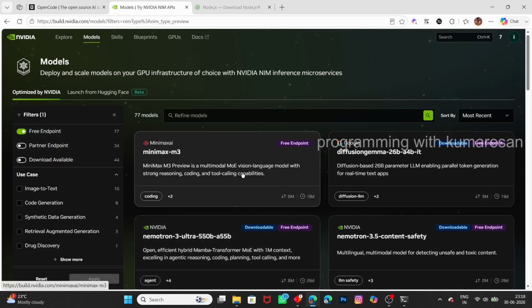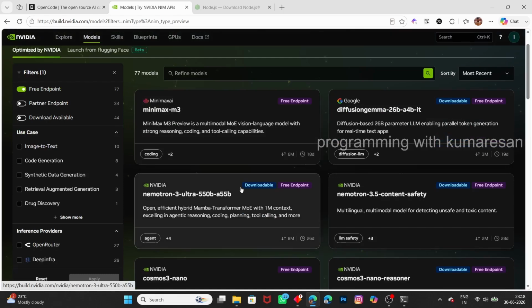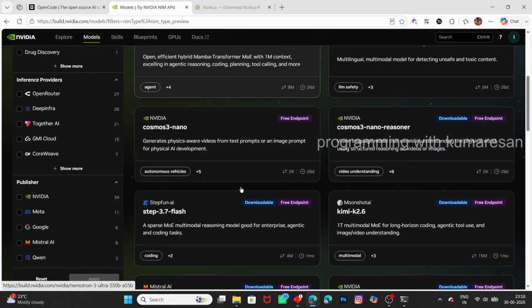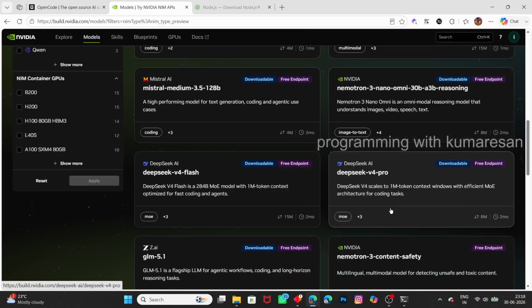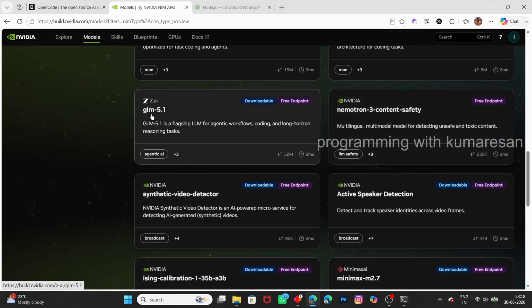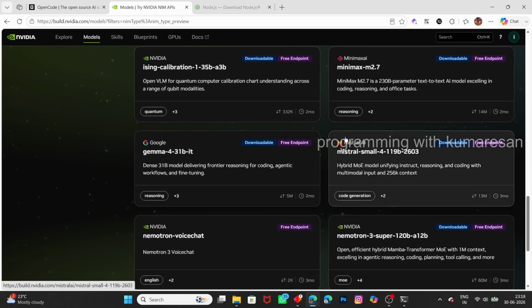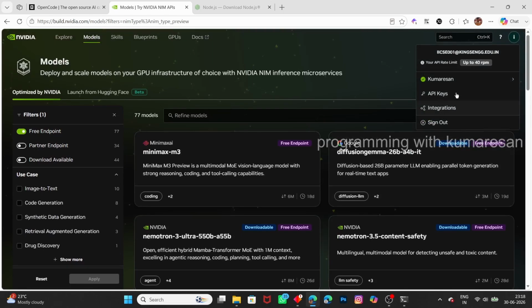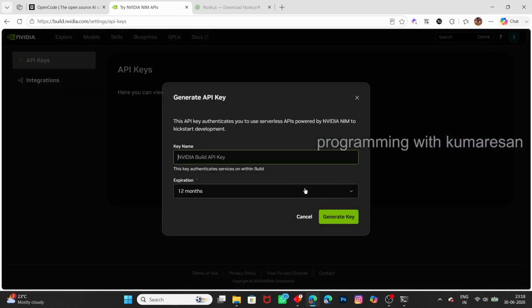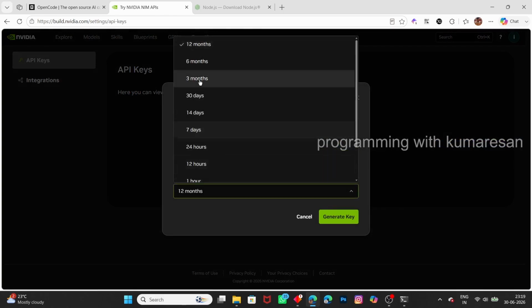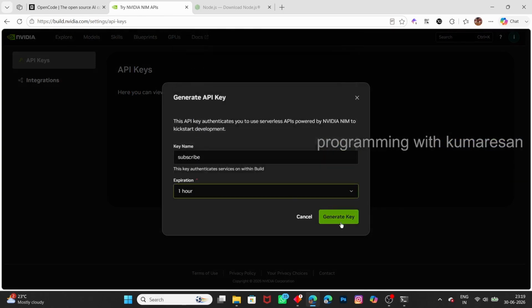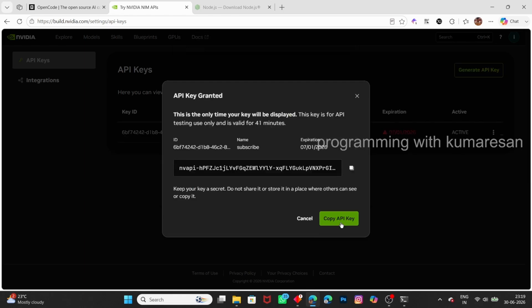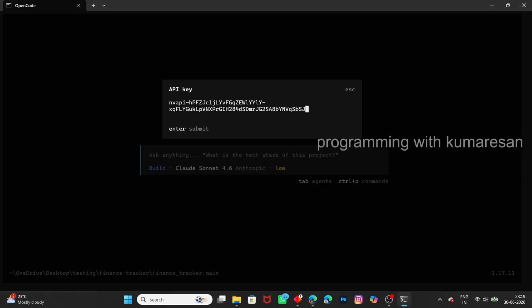We have the Minimax model and the Nemotron model, which is running on 550 billion parameters. We have the Qwen model, the DeepSeek model, and the GLM model as well, 5.1, and many more models. First we need to generate the API key. To do that, click on this icon on the top right-hand side, click on API key, click on generate API key, and give a name for your API key. In this case, I'm going to give "subscribe", and I'm going to set the expiration to 1 hour. Click on generate key, and we got the API key over here. Don't reveal this API key to anyone. Paste the API key now and click on enter.